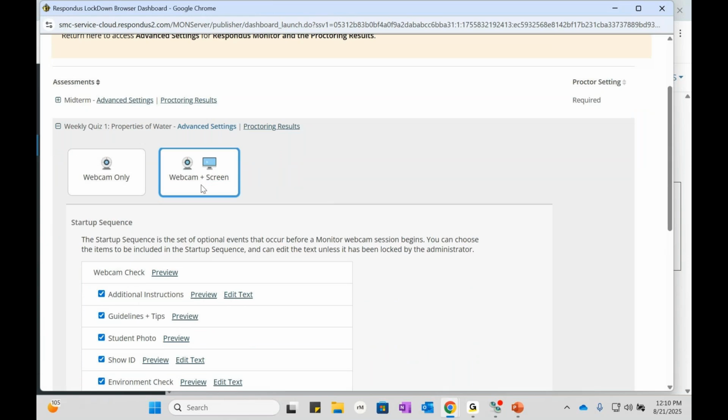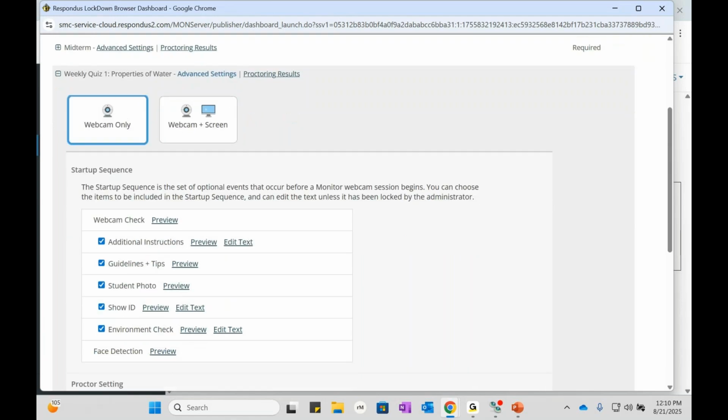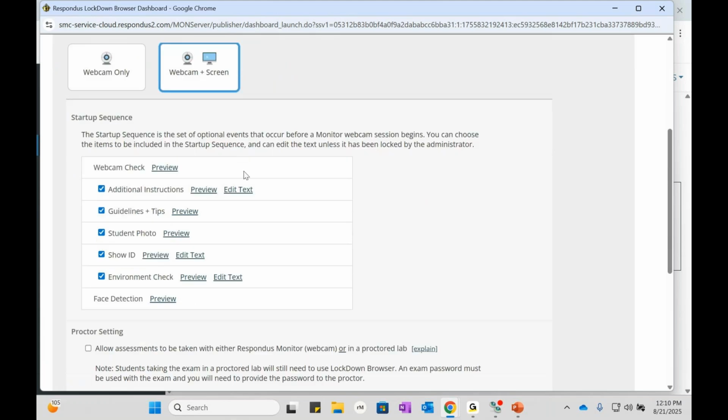Now first here, you'll see that you have the option of selecting webcam only or webcam plus screen. Webcam only will of course record the student and the environment around them. And then additionally, plus screen, it will record the student's screen itself. So you can potentially watch them take the exam, which is helpful if you need to view and verify any technical issues that a student has reported, or if you want to just better understand how a student answered a question.